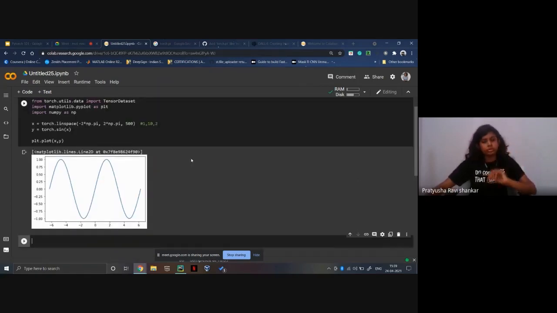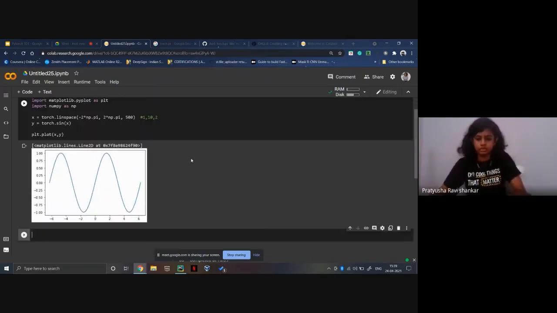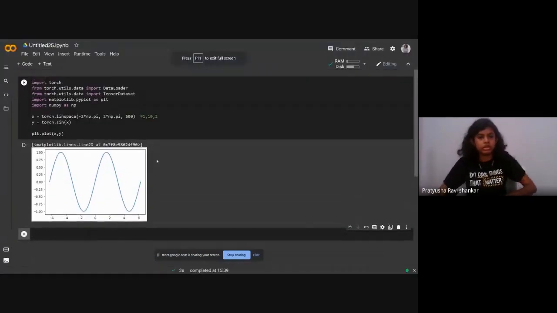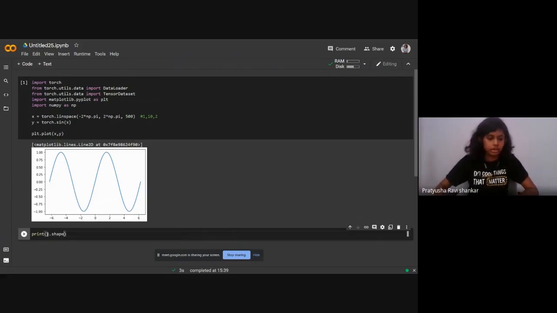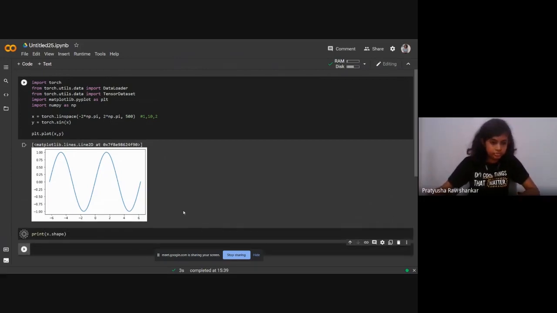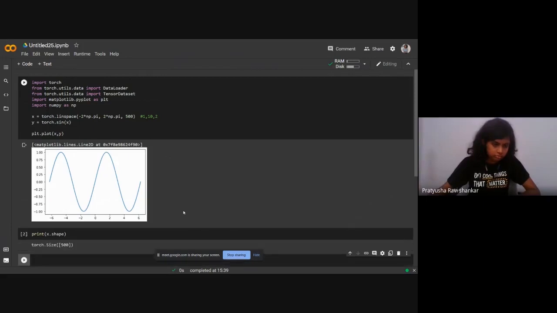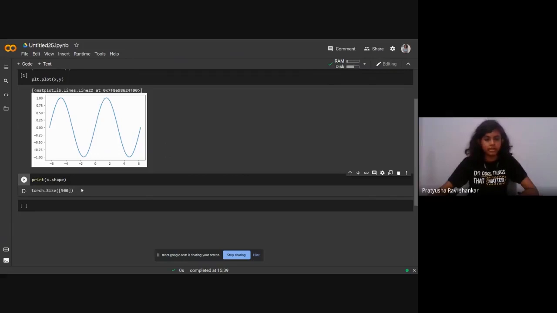Yeah, so you can see we've got the sine output for this. So our data set is correct right now. Let's see what the shape of this x is. Let's say x dot shape. It says 500. Basically, it's saying that it's a 1D tensor.